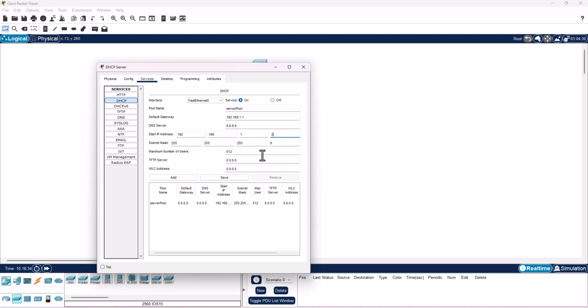Regarding the scope of the DHCP server, we will say that the starting IP address is going to be 192.168.1.2. Why? Because we have configured 192.168.1.1 as the IP address of our network's default gateway. And then we will not add the server pool because it already exists. We will just save it instead, making sure that the information has been stored.